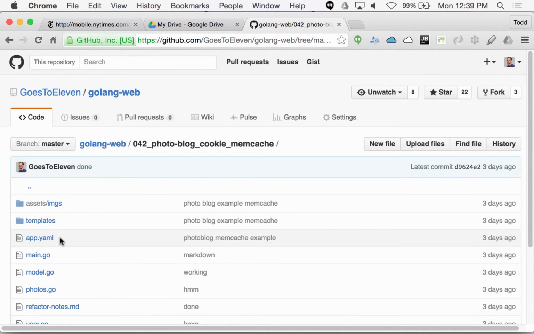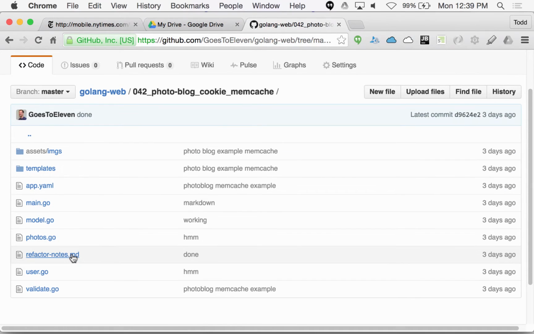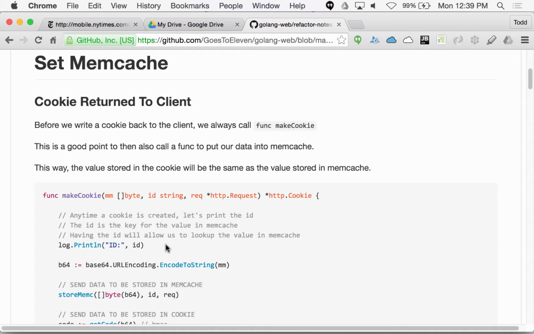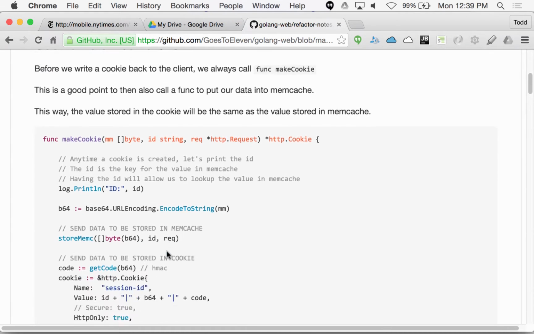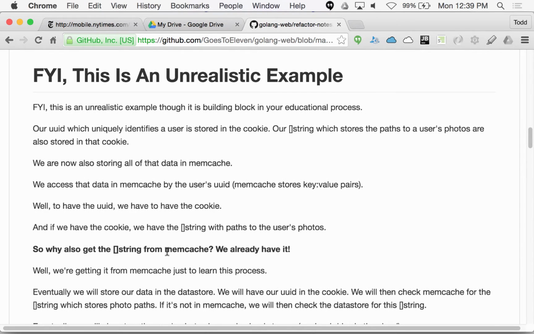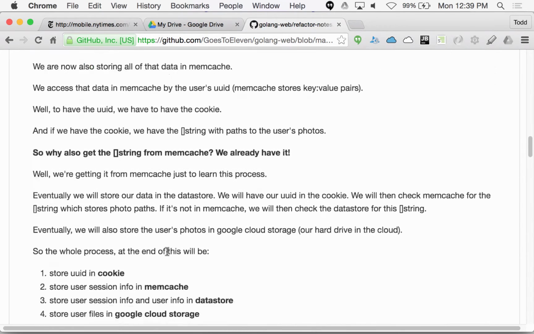Or there was. Refactor nodes.md. Click on it. So these are some of the things that we needed to do. And most importantly is this FYI, this is an unrealistic example. So you need to look through that.